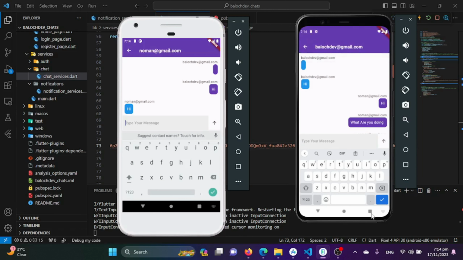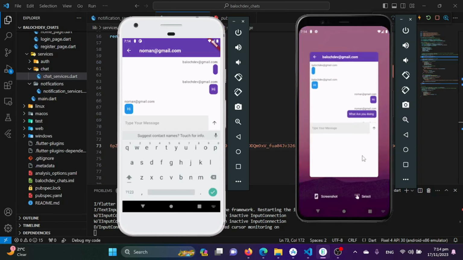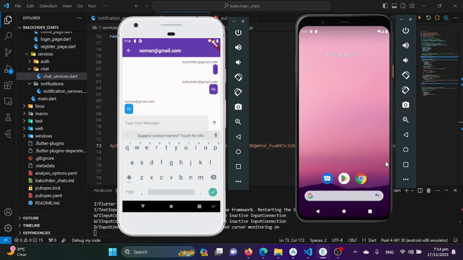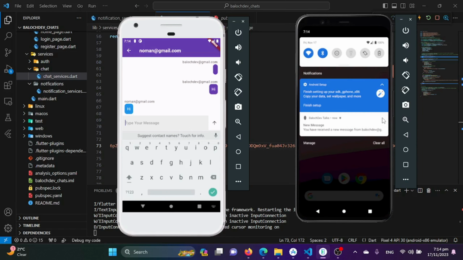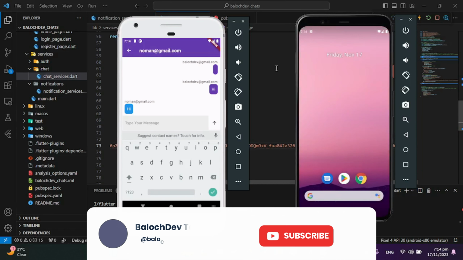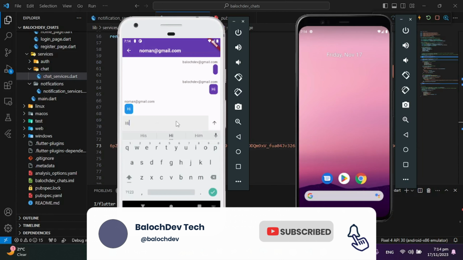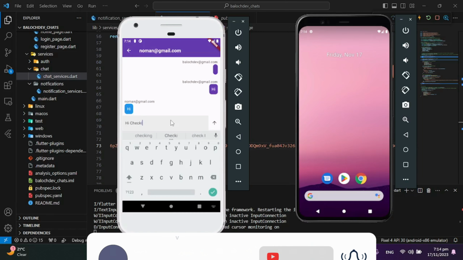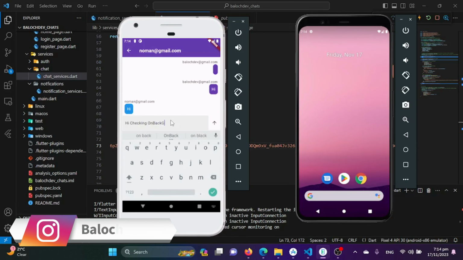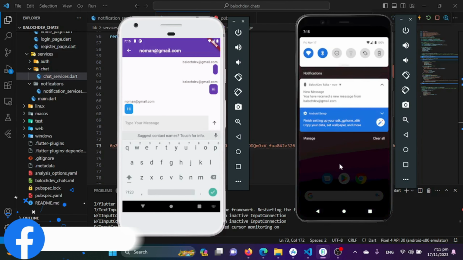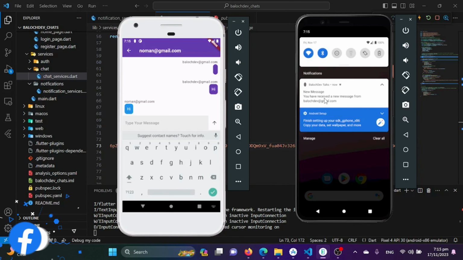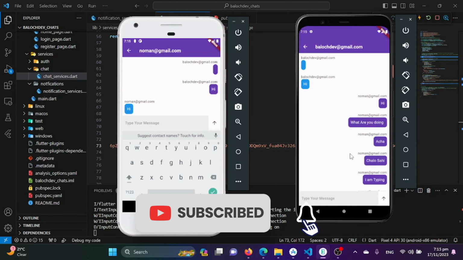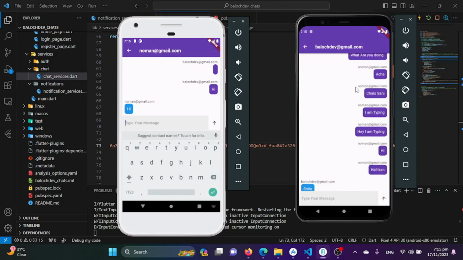So now I will be just moving my application to a background state, and we will be checking the notification in the background state. So I will be just clearing all the notifications from here, and now again I will be sending it, checking on background, and I will just send this. And yeah, we have got the notification while our application is in the background state. And now when I click on this notification, I am redirected to this chat page basically.